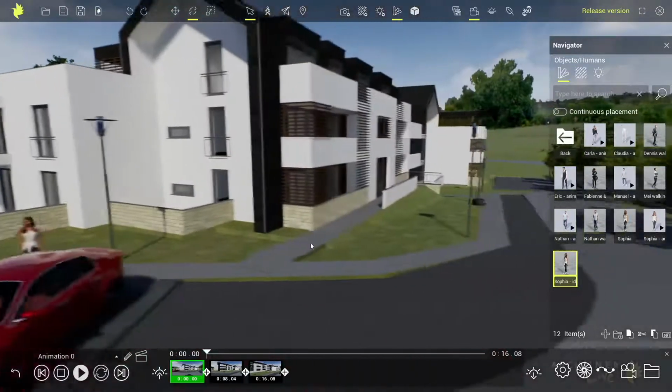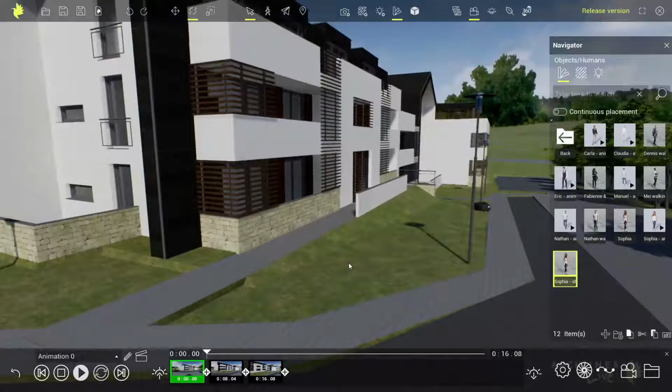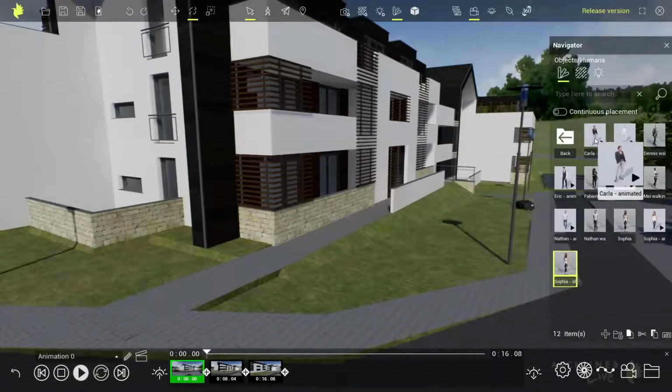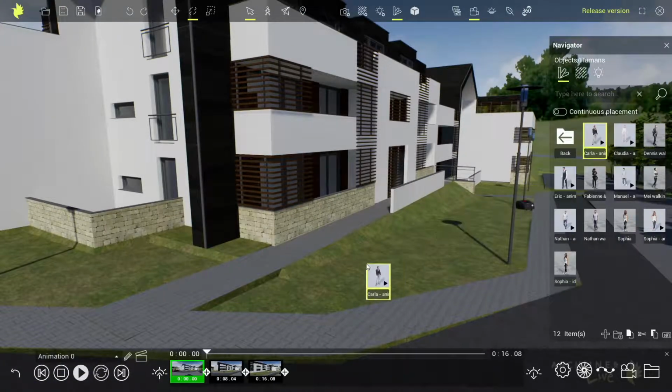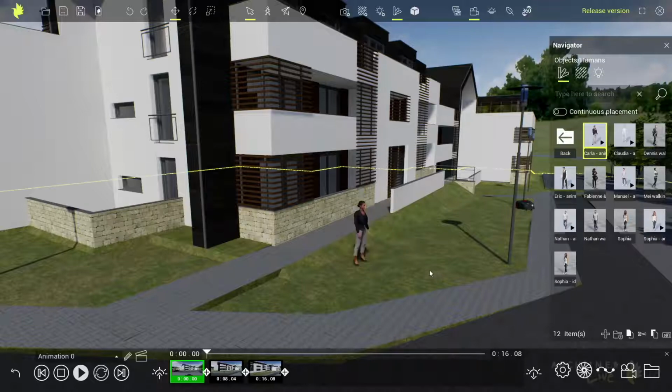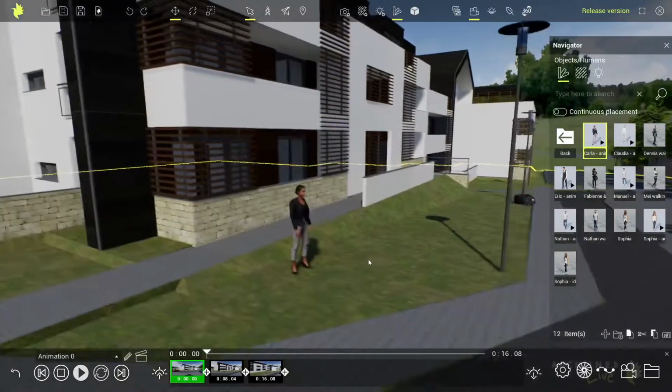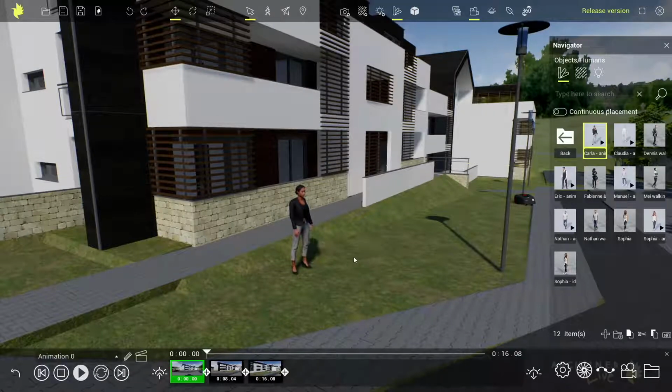So let's see what else we can do, because actually there's a difference between characters here in the Navigator, in the human library. Let's add one. She will be Carla. She is standing here and I'll rotate her around, change her position a little bit. And as we can see, she is standing there, moving a little bit, breathing and waiting to talk to someone, for example. And let me just add Fabian here.